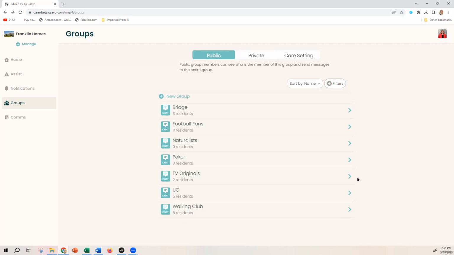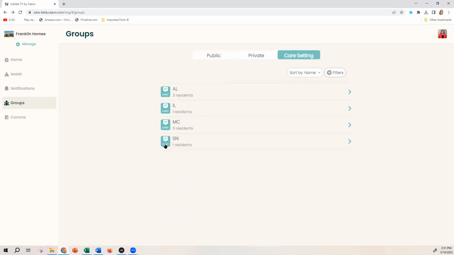If you'd like to send a message to a particular group, click on the chat icon next to the group name, and then type in the message you would like to send to that group. Click the up arrow in the chat box, and that message will now appear on the television screens for the group members. This is just one of the many ways you have to use Kavo to keep your residents informed about what is happening in your community.